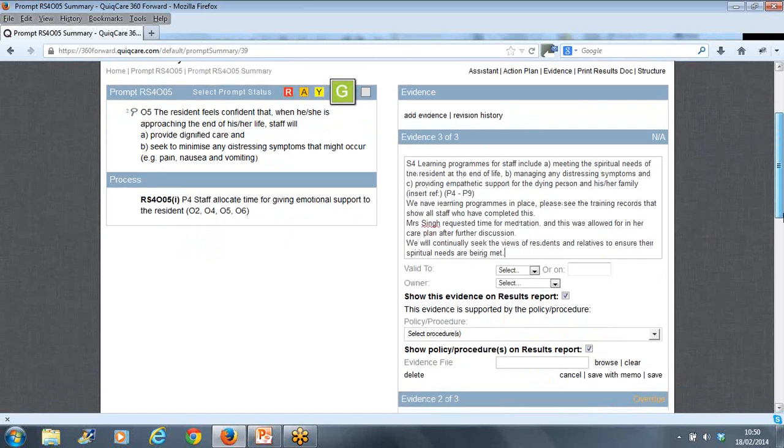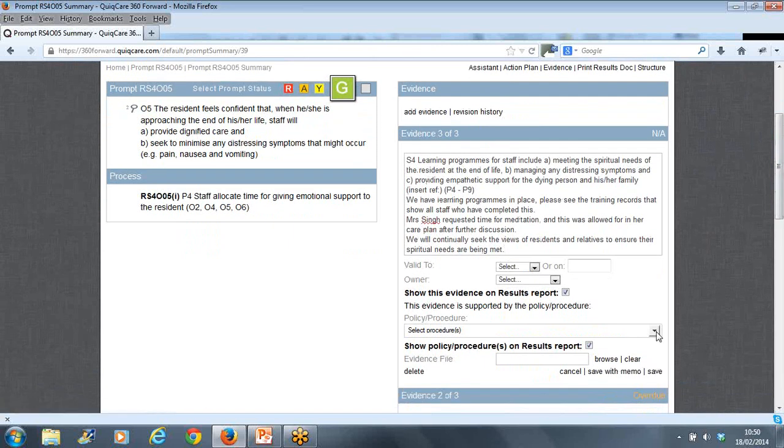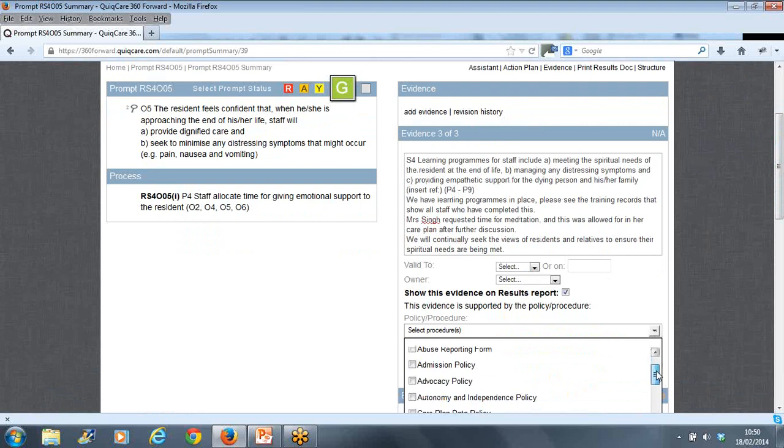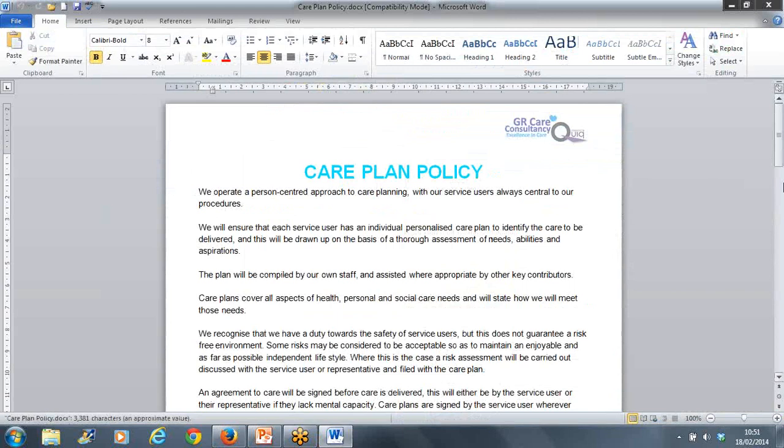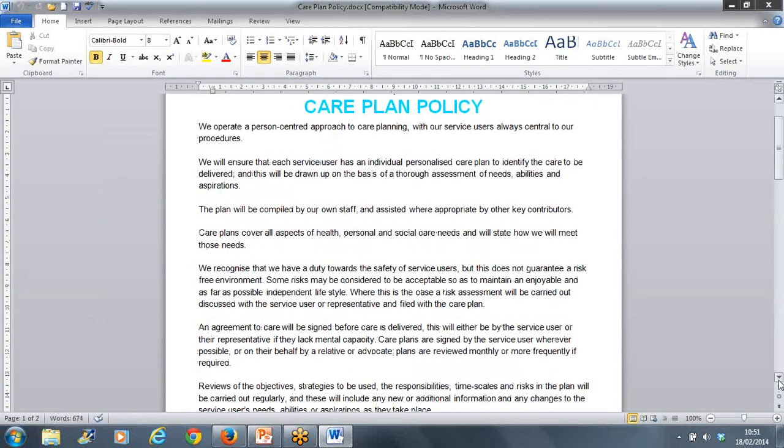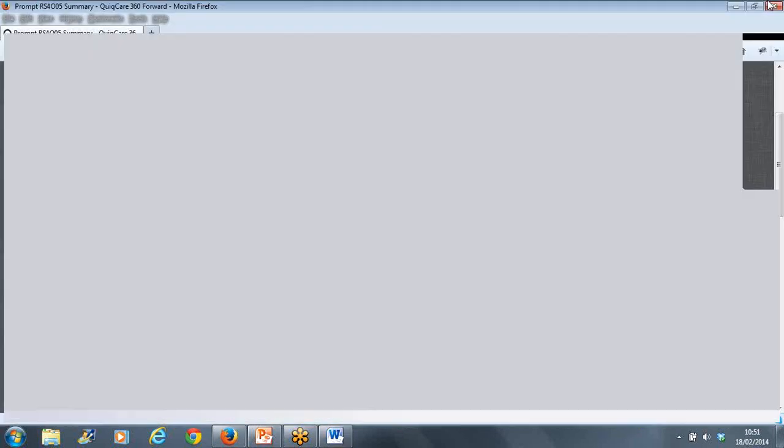To support the evidence that you put in, you may have a policy or procedure. So if you have a policy or procedure that supports your evidence, you can attach it, and if somebody wants to view the policy, whether it be yourself or somebody else, they can click on it and it will open that policy, procedure, or any other supporting document up so somebody can inspect and review that document.